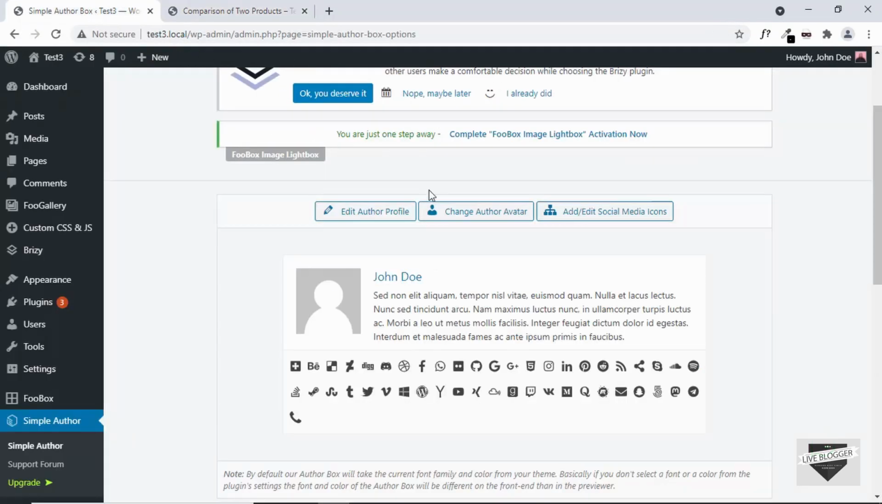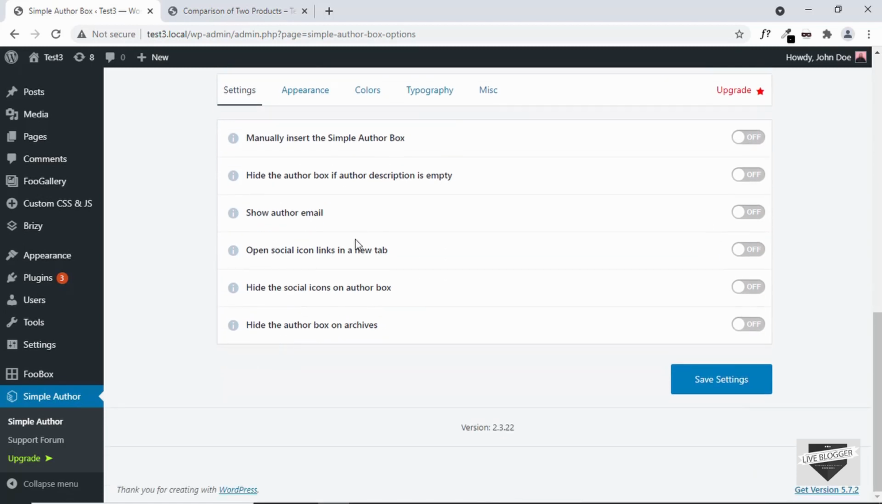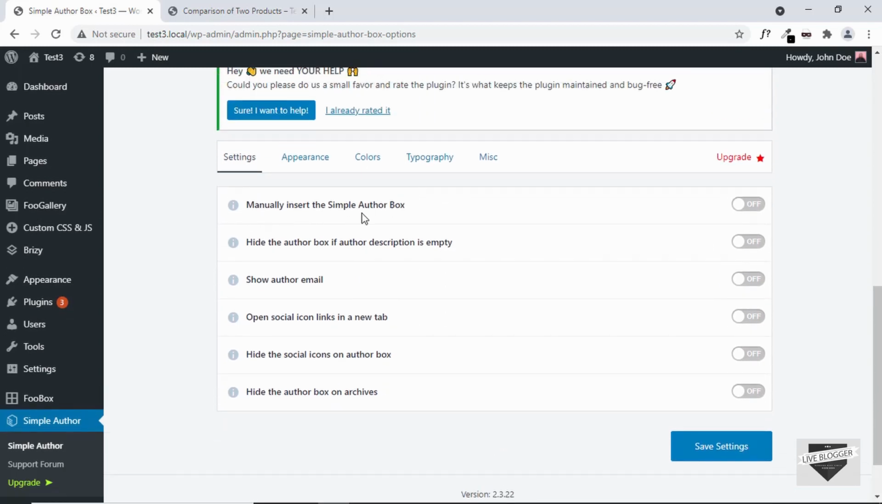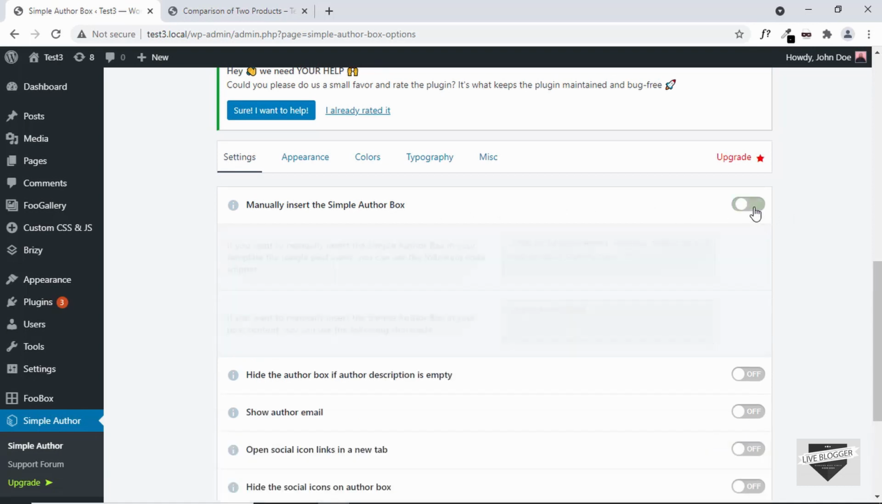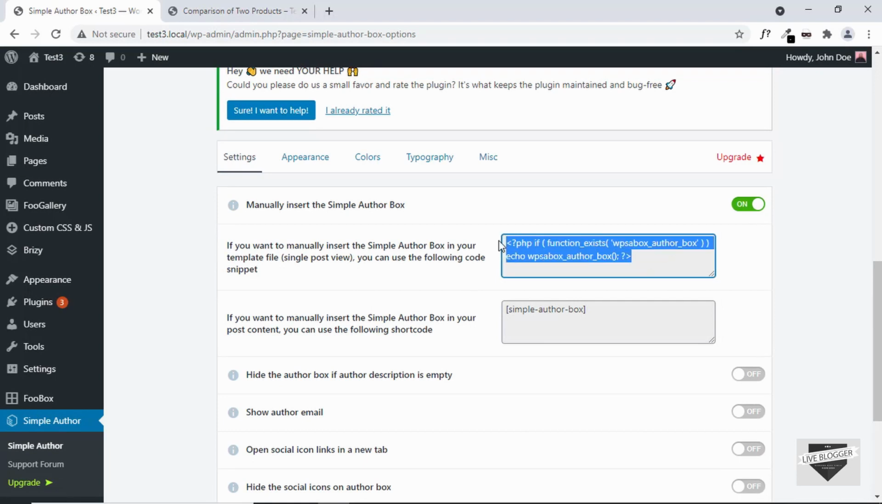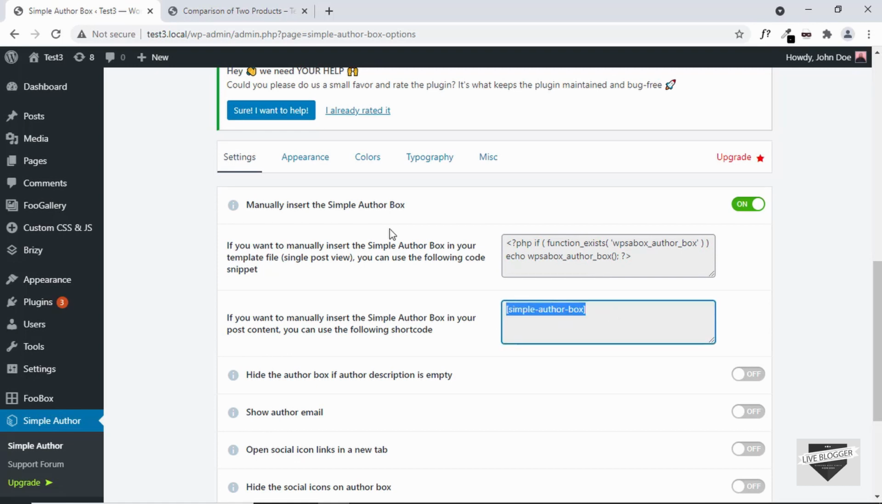So let's go back and let's scroll down, and there are some options over here like manually insert the simple author box. Now if you want to add this author box by yourself, then you can go ahead and turn this on, and then just copy this if you want to add this to your theme file. Or if you want to add this in a post, you can just copy this shortcode and add it to your post. But for now we don't need that, so let's turn this off.